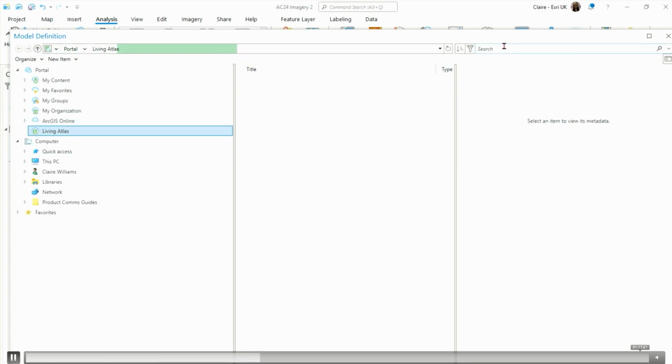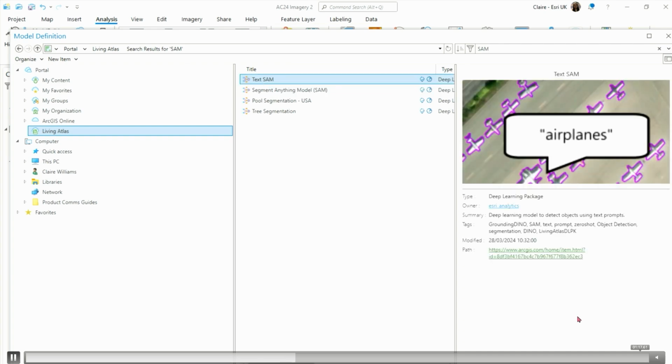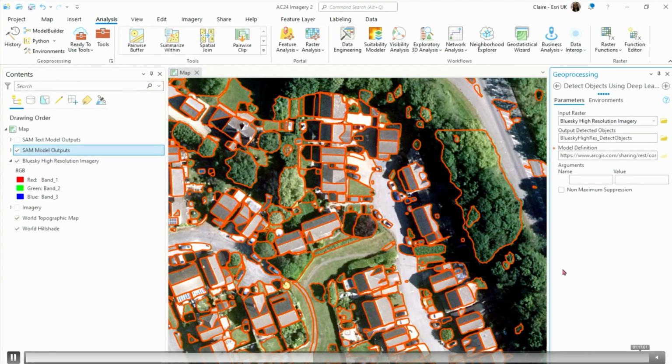If I use the deep learning tools together with a text SAM model instead, see if we can isolate this layer from the noise. This model allows me to provide a text prompt to allow the model to know what I'm looking for. I'll use building roof for this text prompt.